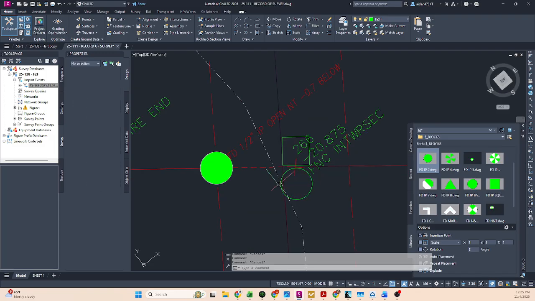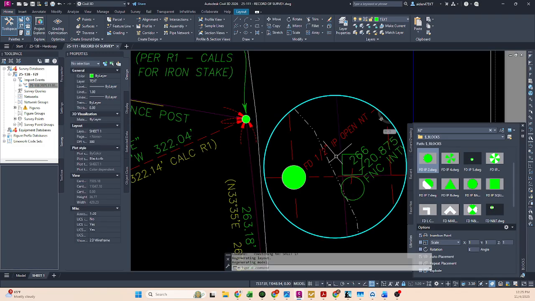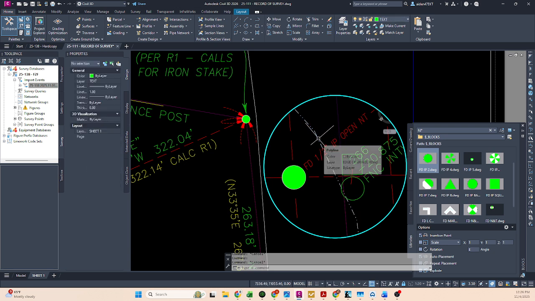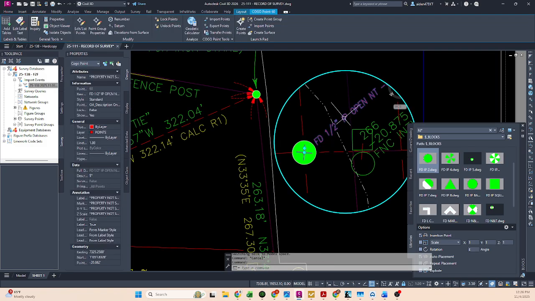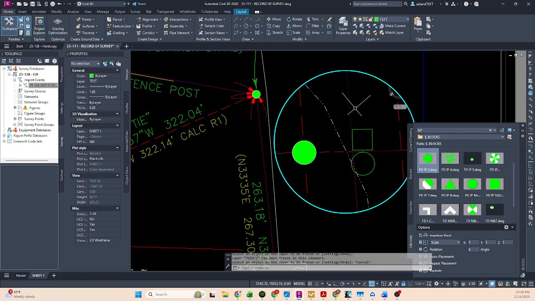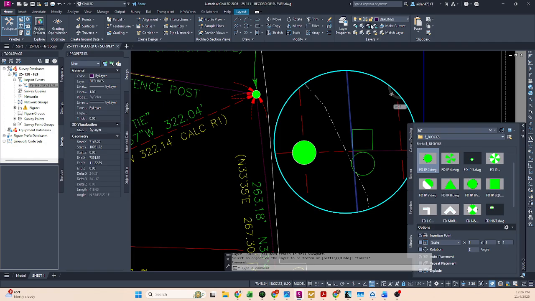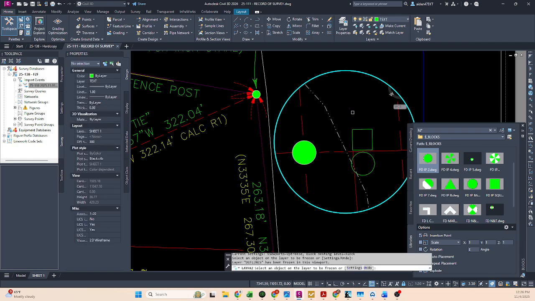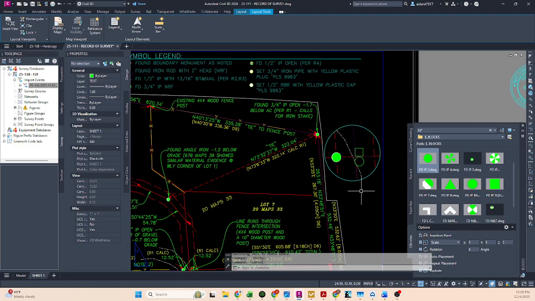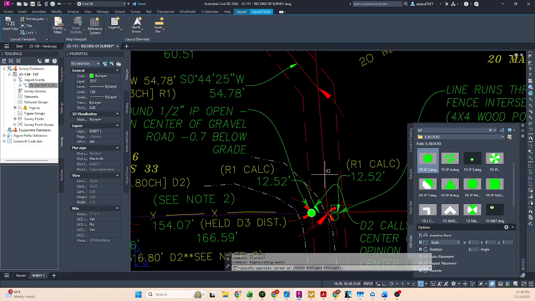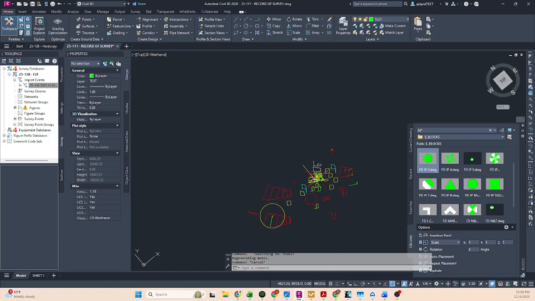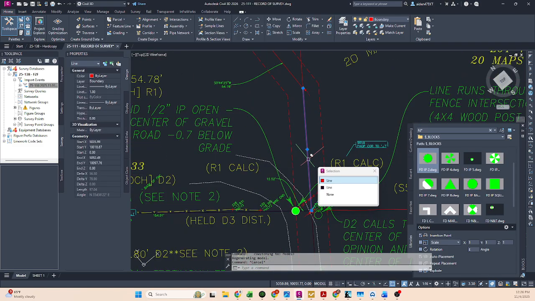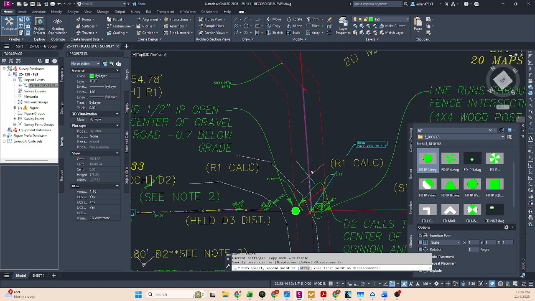So let's see here. This is the edge of gravel road that we're showing. Okay, we can show the edge of gravel road. That's on the points layer. We can freeze that. This def line, I think let's freeze that for now. Actually, let's see. How do we want to show this? So we want to keep this line here. So let's go back and copy that line back. CO, enter.